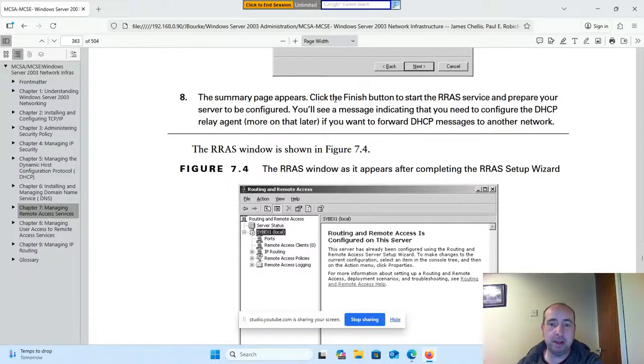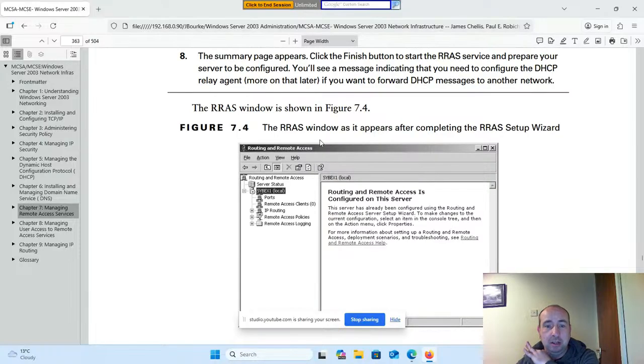8. The Summary page appears. Click the Finish button to start the RRAS service and prepare your server to be configured. You'll see a message indicating that you'll need to configure the DHCP relay agent. More on that later if you want to forward DHCP messages to another network. Figure 4: the RRAS window as it appears after completing the RRAS Setup Wizard.